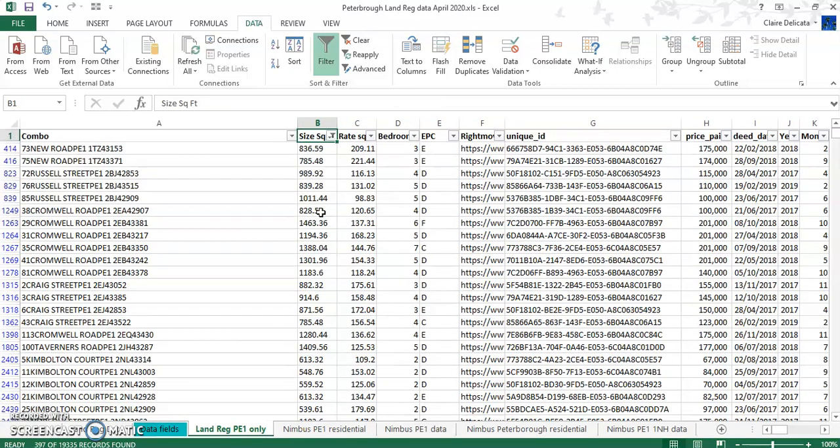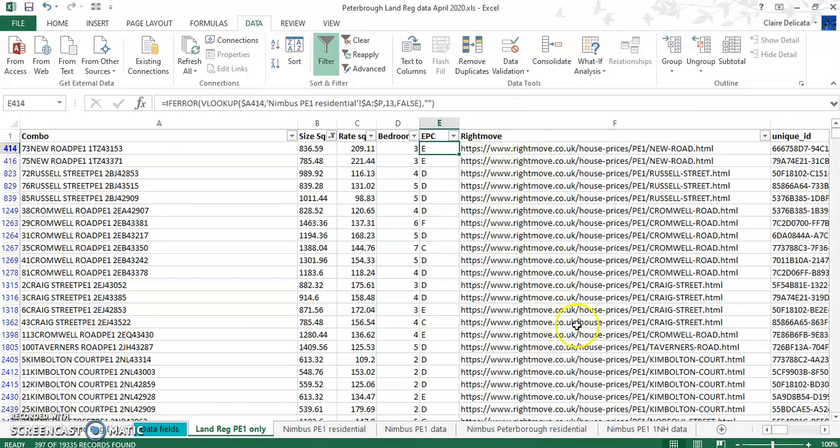I don't know if they've got different cross-references to different data sources, but certainly where the data does match across, that's a really good way of getting the information through from your Nimbus data into the LandReg data, and then at least you've got all your data in one place. And then if you want to see the Rightmove reference for that particular property, you can.